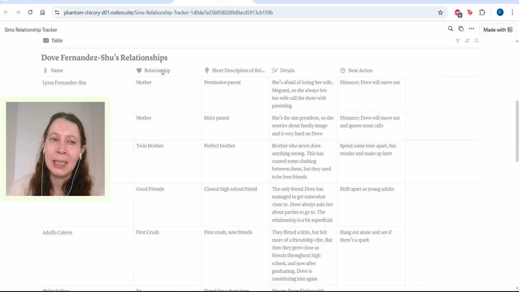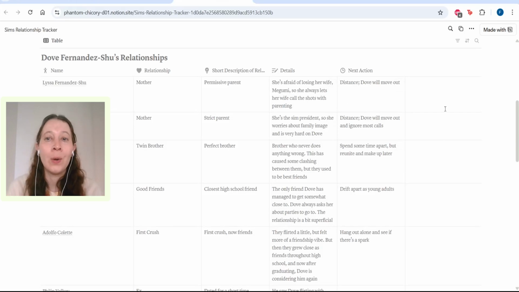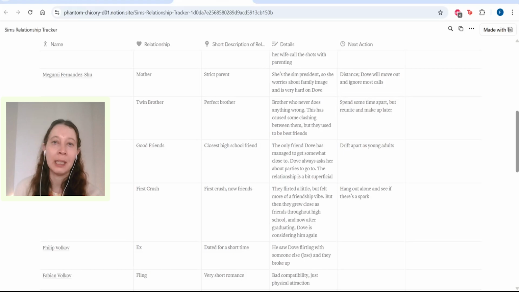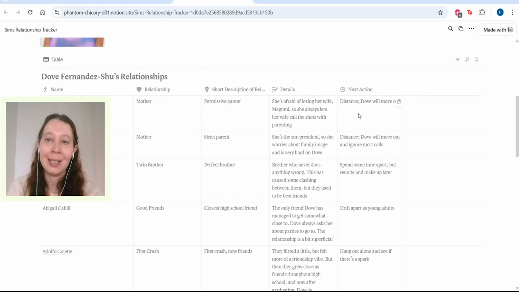She's not going to really cut out Lissa, this mom, but she is going to ignore most of Megumi's calls. I feel like they might make up in the future. Maybe once Dove has her own kids and she's older, she might want to reunite with her parents and be like, let's just bury this hatchet. Let's talk about things and try to make a better relationship. But for now, my next action is distance and Dove moving out.